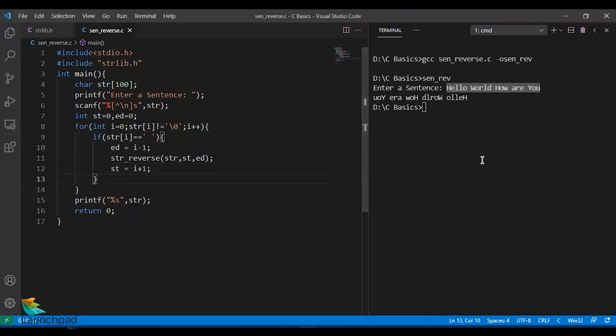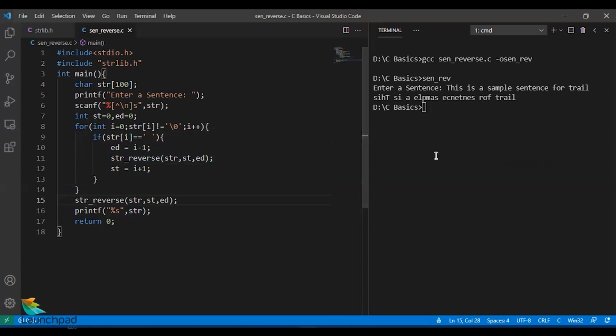Now let's save this, compile and run this and check what output we are receiving, whether it is right or wrong. I'm giving a sample input: this is a sample sentence for trial. Now you could see it has reversed each and every word individually, except for the last word. The reason is that we are spotting only the spaces. We are not bothering about the last null character, for which this action should have happened outside the loop at least once. This is one kind of solution I can tell you.